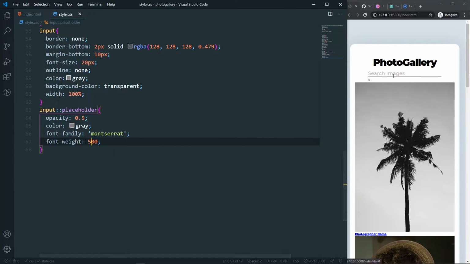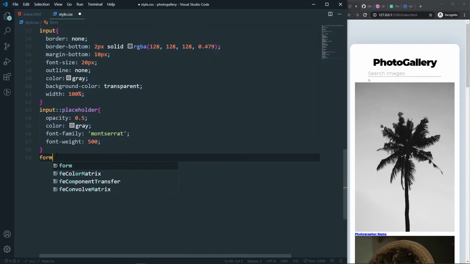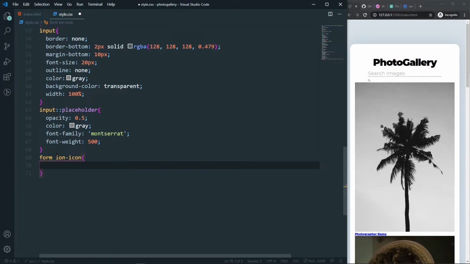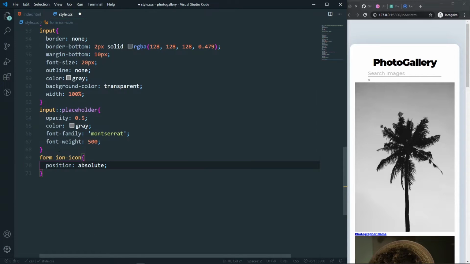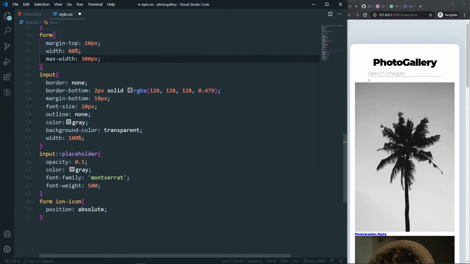Yeah, that's looking much better, as you can see. So after that, let's come to this icon. Let's say that form ion icon. So we can say that the position will be absolute, and for that we need to make the parent position relative.